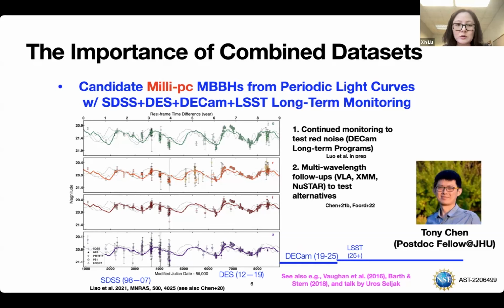We also plan to release more light curves from our long-term DECam programs going forward. But yes, you do need to be careful when you combine the light curves from these different surveys. And I can point you to more of these technical details.